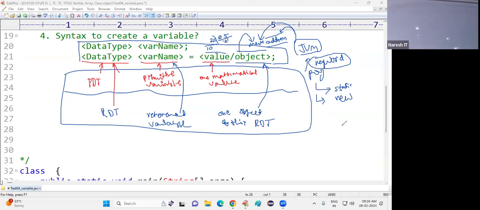If you create a variable inside the method, you need not do any extra work. JVM by default allocates memory. When you create the variable outside of the methods inside the class, then you have to put in extra effort to allocate memory by using which keyword? Static and new keyword. Does everyone understand now?